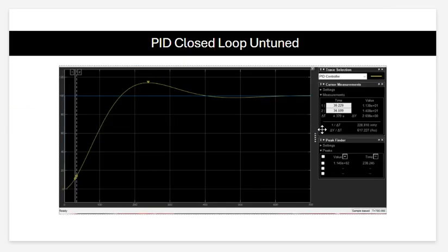So right here is our PID closed loop untuned. Here we see the closed loop performance using the default untuned PID values. There's a clear overshoot and slow settling time. The system oscillates before stabilizing, which tells us the control is not well balanced. This untuned behavior is exactly why the PID needs adjustment.